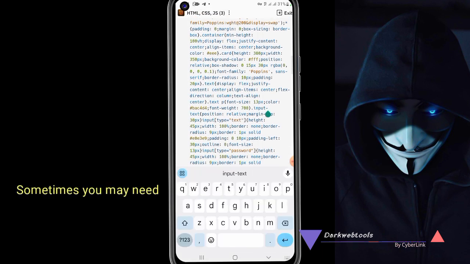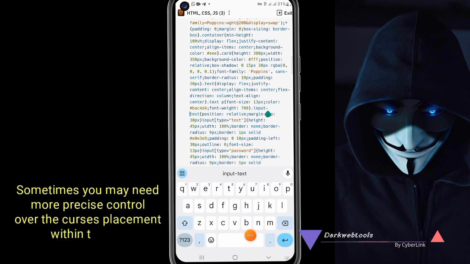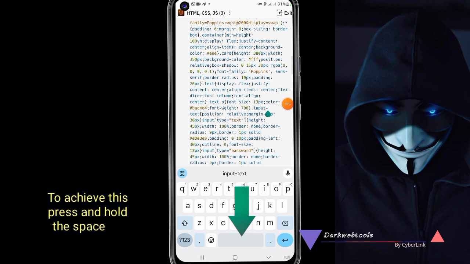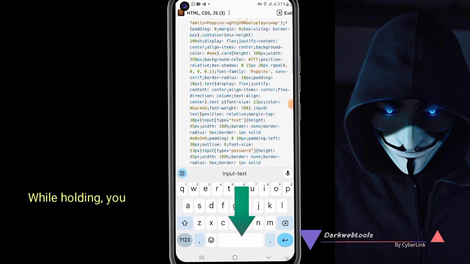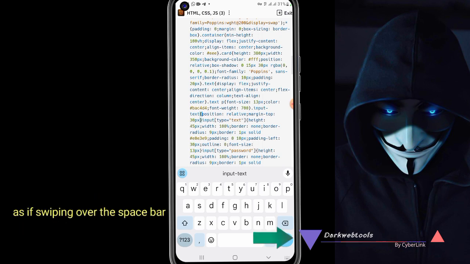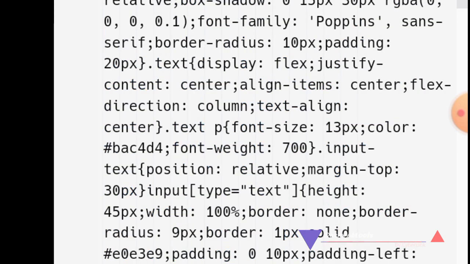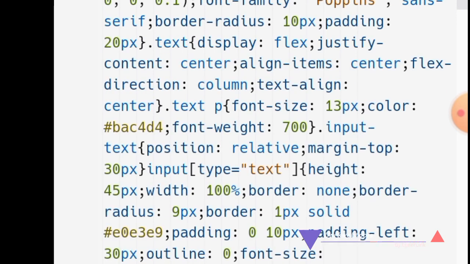Sometimes you may need more precise control over the cursor's placement within the text. To achieve this, press and hold the spacebar. While holding, you can slide your finger left or right on the keyboard area as if swiping over the spacebar. This action allows you to move the cursor with greater precision by character or word depending on your sliding motion.